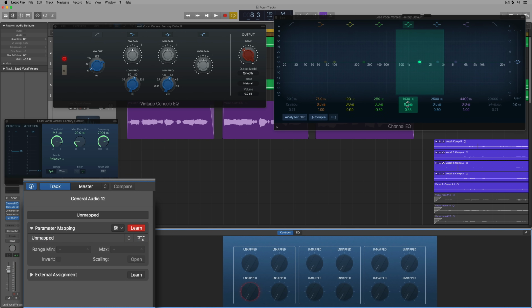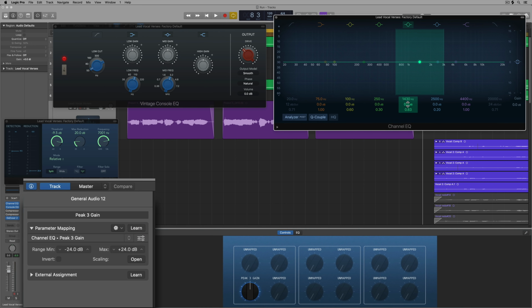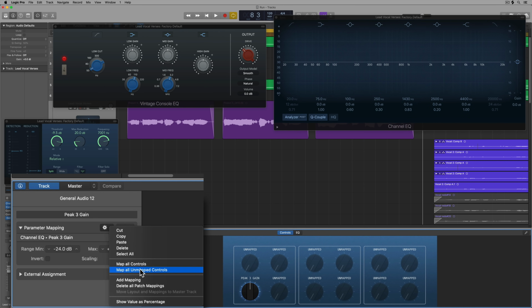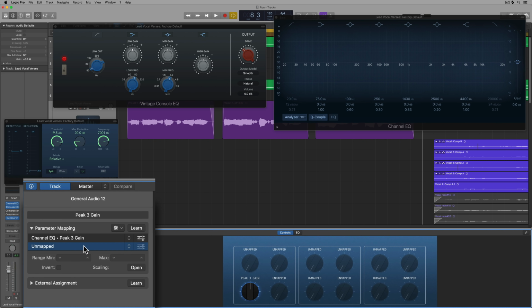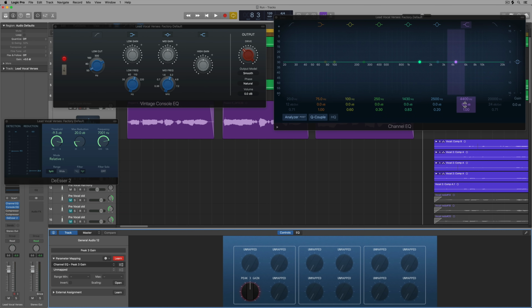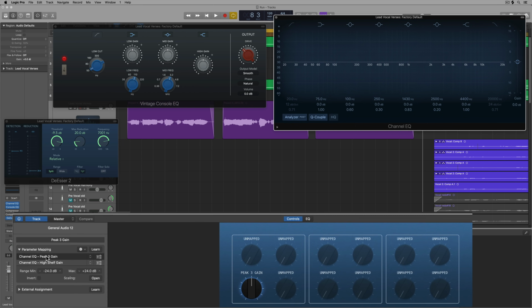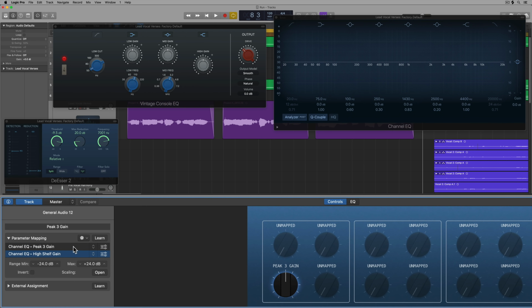So for me, it's the band gain here. And then I'll click this again and select add mapping. This will add a second mapping. So you can see channel EQ peak 3 gain, unmapped. So I select unmapped, click learn, and then click on the high shelf gain as well. So now I've got two controls here mapped to this first parameter here.